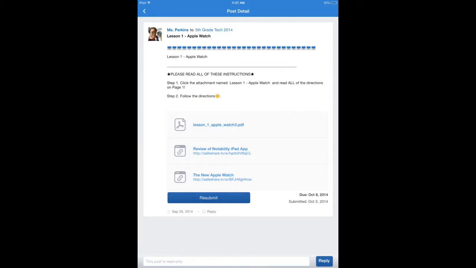And step 1 here is to click the attachment named Lesson 1 Apple Watch and read all the directions on page 1. So you can see all of the attachments for this lesson. When you do that, they're all here. I have 2 videos attached plus a PDF with instructions.